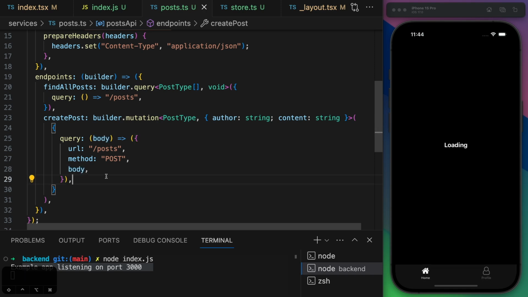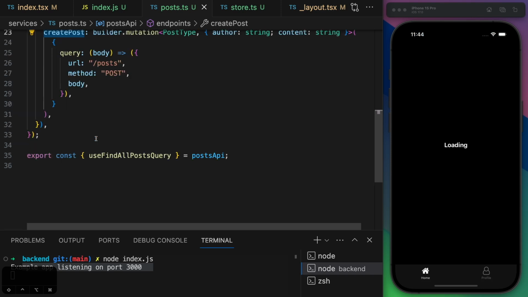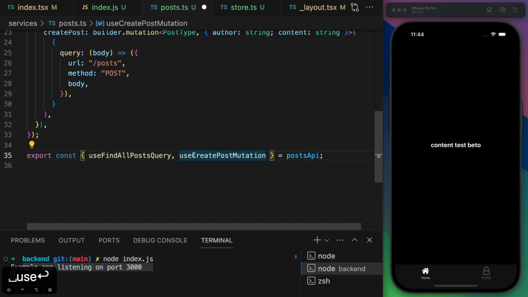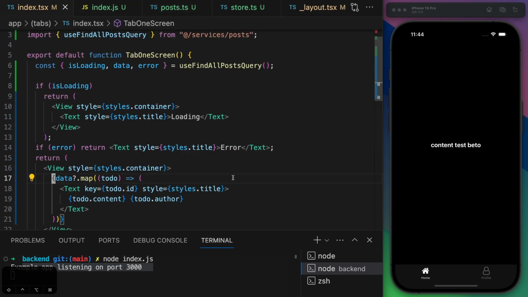So let's go ahead and hit save. And now we should be able to use this mutation, the create post mutation. Okay, so by using this hook, we should be able to do that. Now, we need another screen, right? Because we don't want to be creating to-dos in the same screen here.